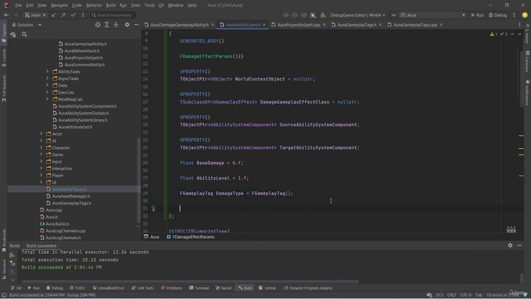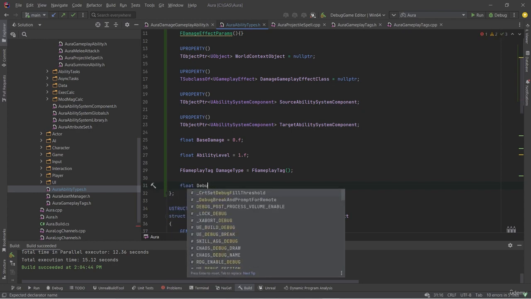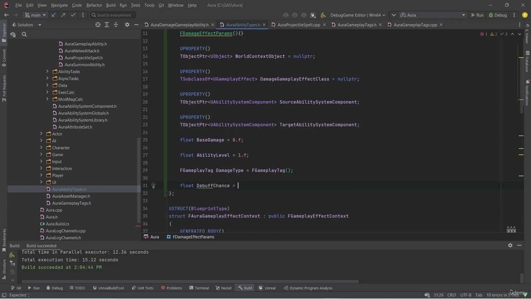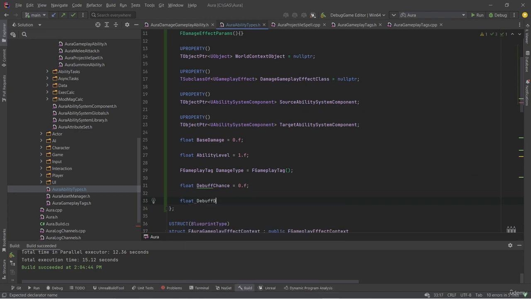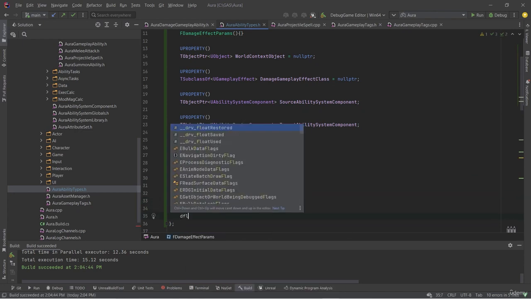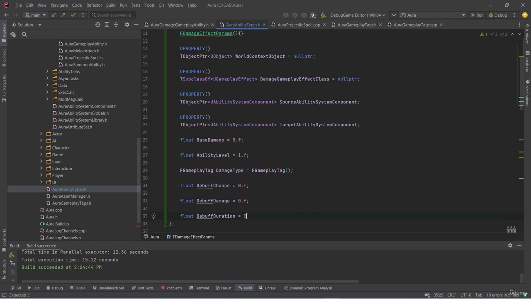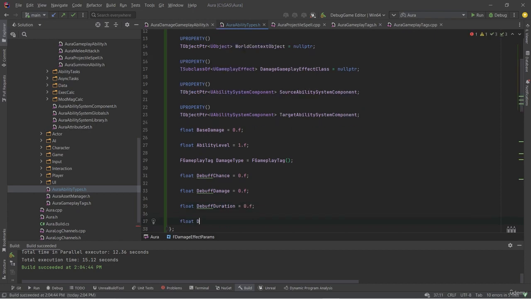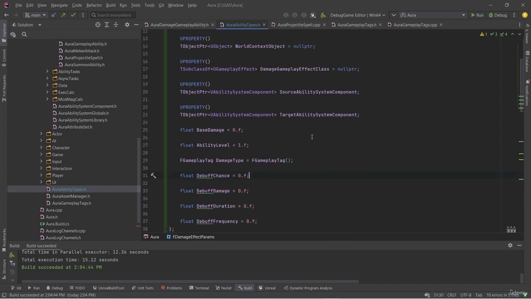And of course, we'll have four variables pertaining to debuffs. We'll have float DebuffChance. And these will all get 0 by default. We'll have a float DebuffDamage. We'll have a float DebuffDuration. And we'll have a float DebuffFrequency. So if we have damage that doesn't do any debuff, we could just set that debuff chance to 0. So we'll go ahead and just stick a UPROPERTY on everything here.